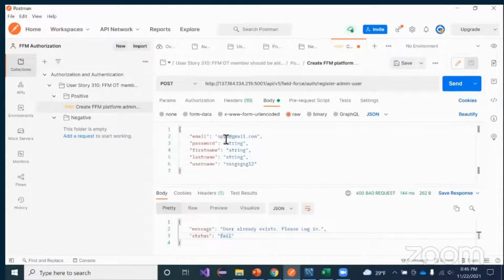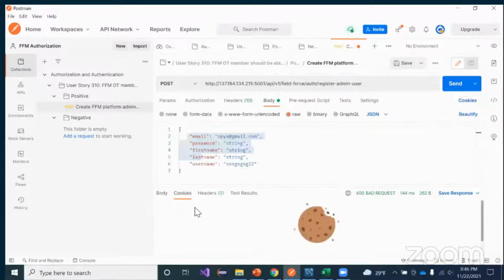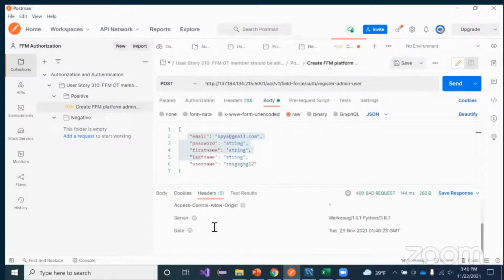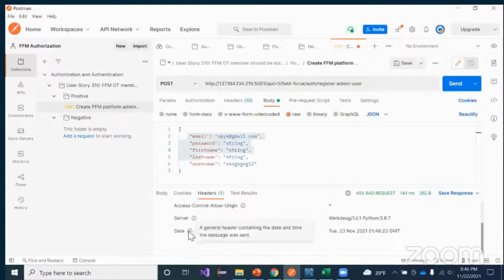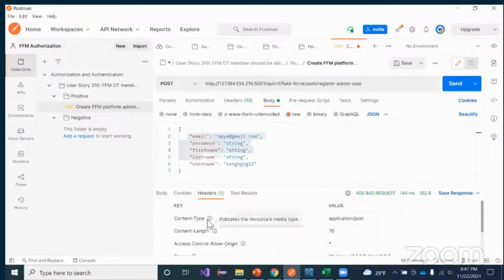So to do manual testing on Postman, we can look at the body, we can look at the cookies. So cookies are basically information that a website takes from the users. So those are called cookies. And we can also check the headers. So headers come from the server. So we can check, for example, the date, the server information, and stuff related to the server.